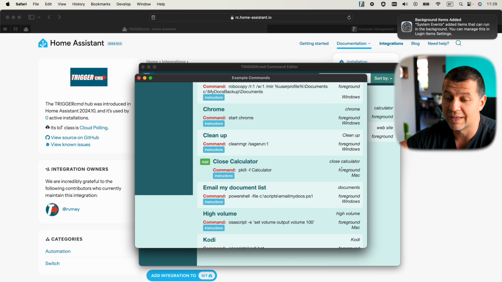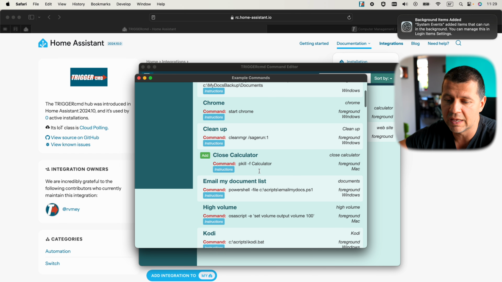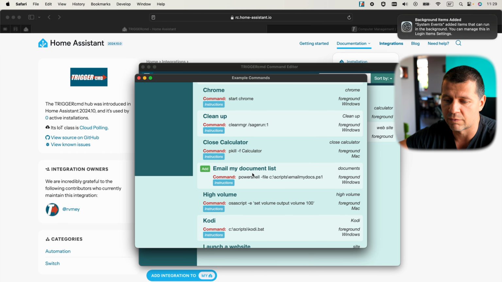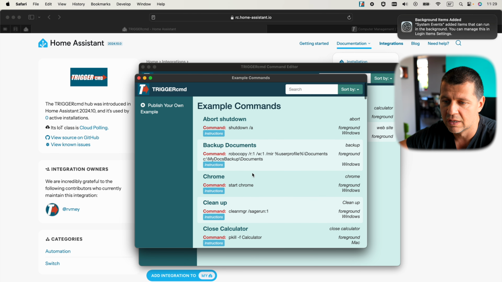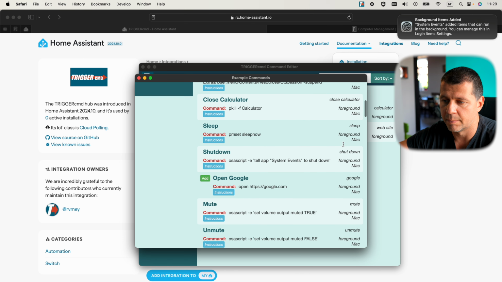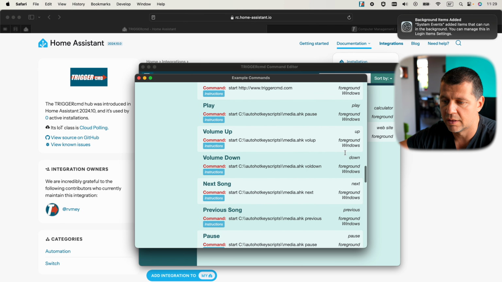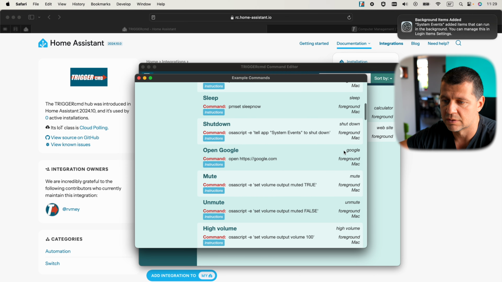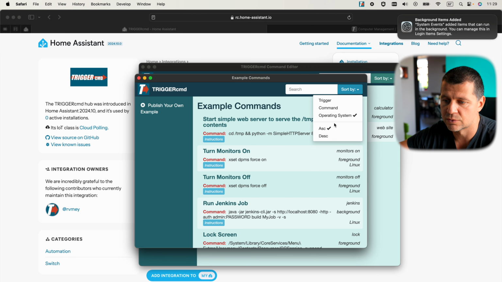It will issue this command, pq -f calculator. So I can start it and then I can kill it or close it gracefully using this. I can sort them by operating system. First is Linux, then Mac, and finally Windows. This is alphabetical sort.